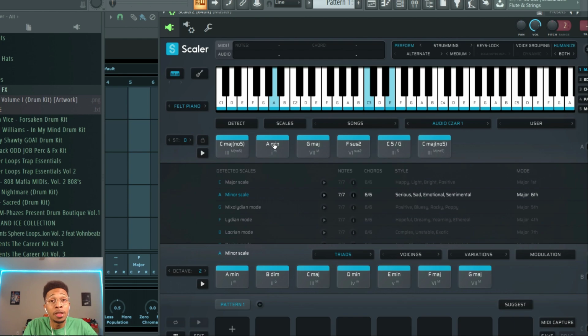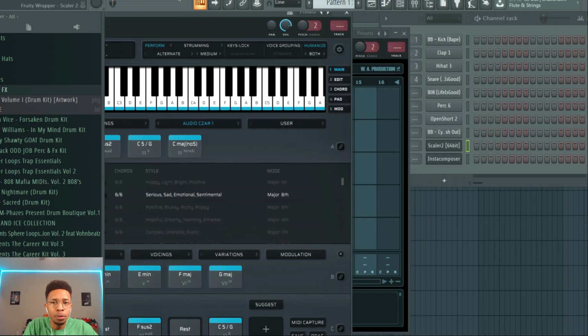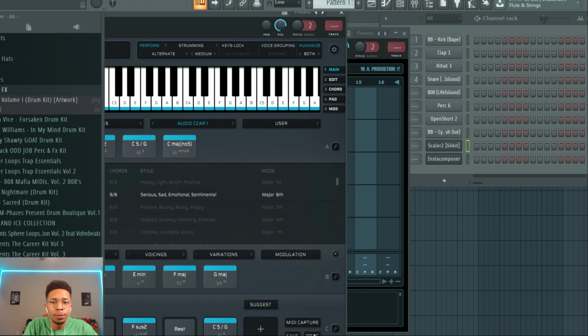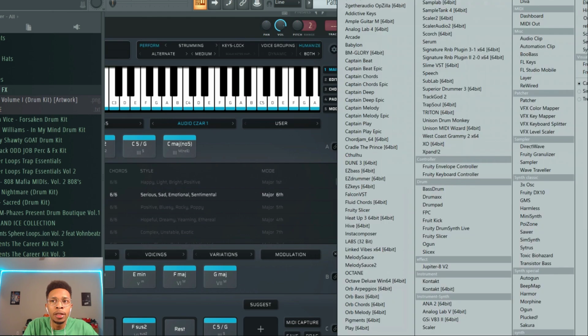So I'm gonna use something simple like A minor, and then I'm going to go to G major. So I know I can get an R&B or like a little melodic trap beat out of that. That's my chord progression for right now. I'm going to drag that over into Scaler 2, while I open up an instance of Electra X.